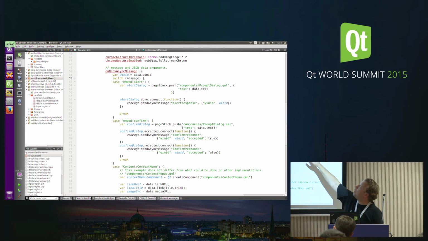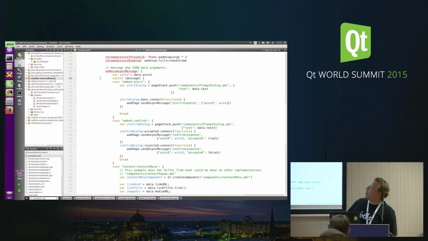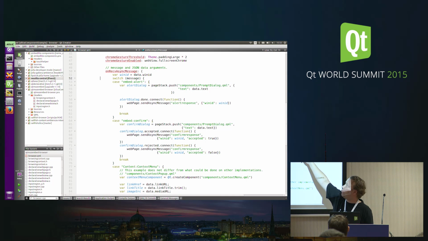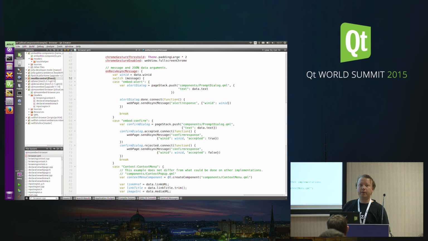So we push a prompt dialog into the page stack. And then once the prompt has finished and the user has done the steps with the prompt, we send the response to the engine. And then, for instance, with confirm, we do the same, but then we distinguish whether the user accepted or rejected the prompt. And the list could go on and on.